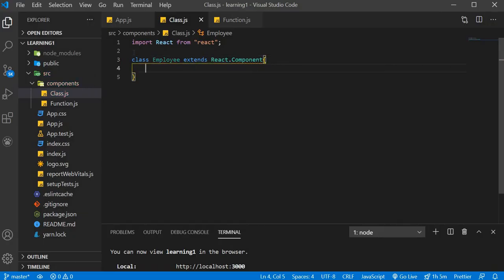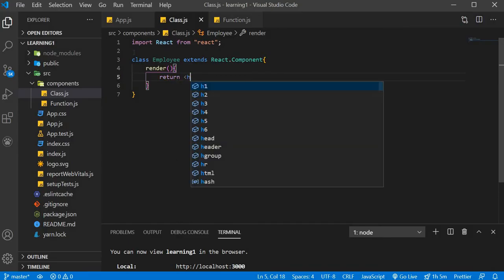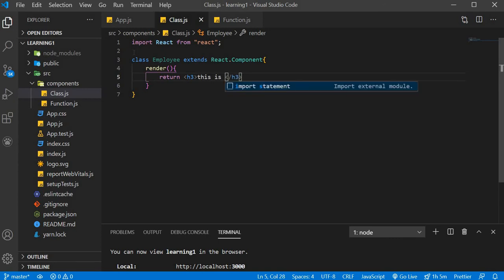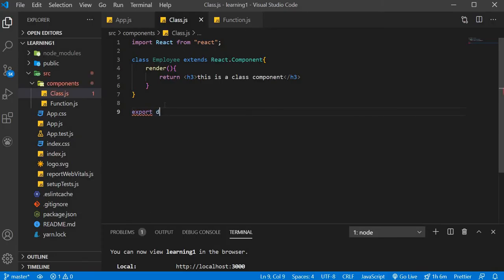Now this component also requires a render method which generally returns HTML, and you can say JSX. Render, then return, and let's say this is a class component. Now we have to export this class component like this. Export default, then your component name Employee. This is how your class component will look like.